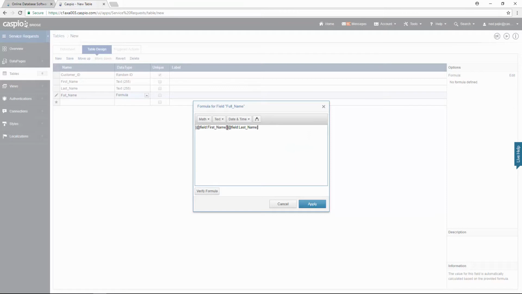Now we want to create some space in between these two fields because you don't want the first and last name to be without a space. And in order to create a space, a little bit of syntax is needed here. What we need to add is a plus attribute, and then a single quote, add some space, another single quote, and another plus icon. This is how you're going to create a space in between the first and last name.